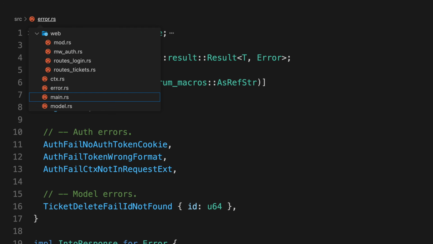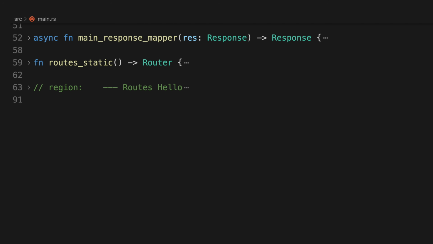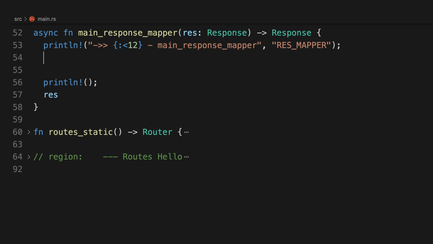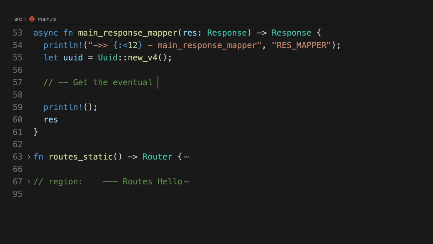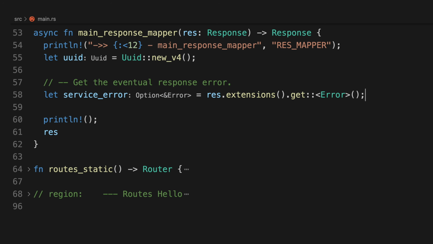So now, if we go back to our main.rs, we're going to close main. And if we go down to our main response mapper, this is where the magic is going to happen. So first, we're going to create a UUID, and that will be the UID to match our server and our client errors. And now we're going to get the eventual response error. So the way we're going to do that is we're going to let service error, which is our error, and it's going to be our response extensions. We don't need to be mut at this point. And we're going to say get with turbofish error. So that is our error type. And now that returns an option of error.